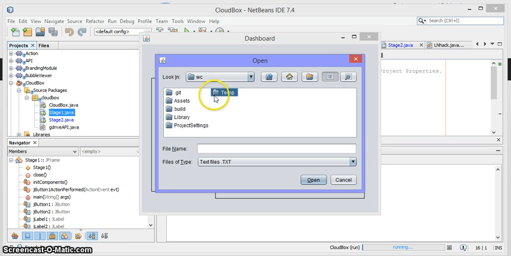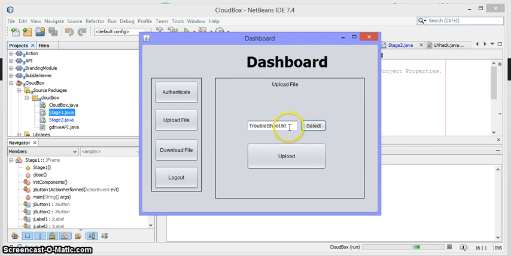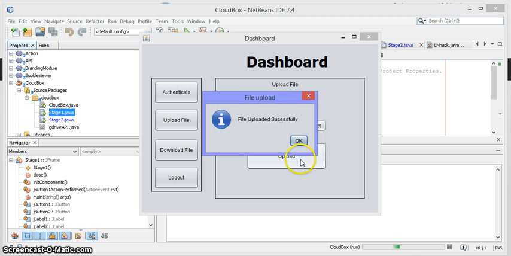Let me see if I have any text files here. Once I select the file, I can click on upload and the file will be uploaded. Now the next question is, where did the file get uploaded into? That is the advantage of CloudBox. We place your file in one of the cloud storage vendors.